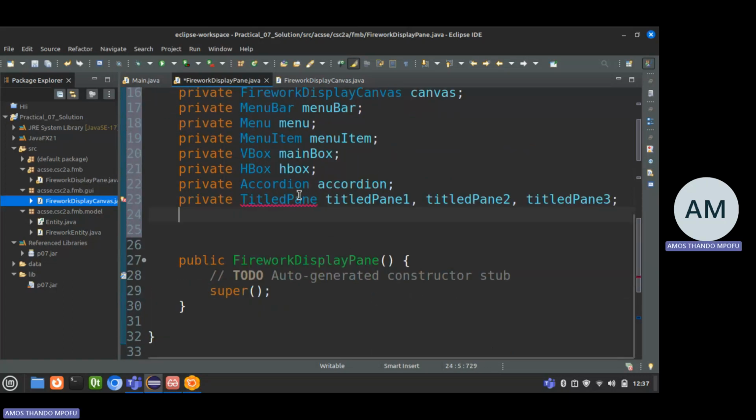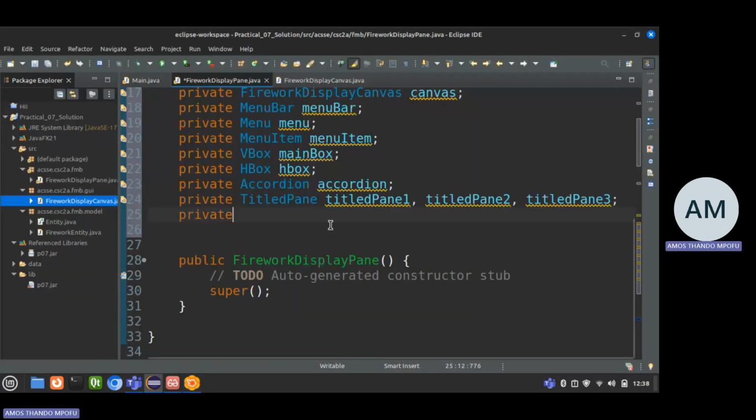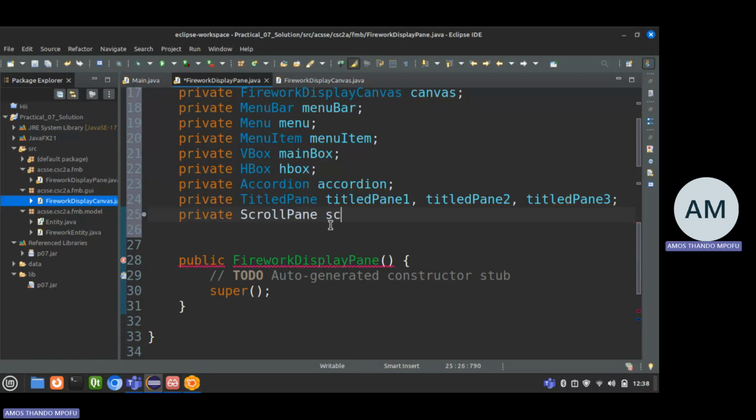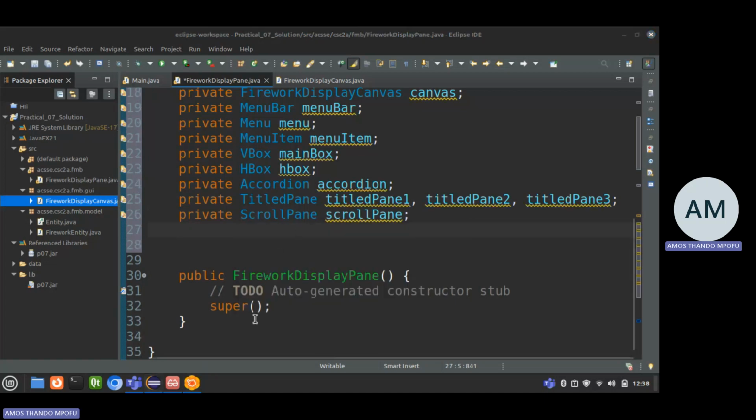Like I said, you don't have to do this. Your UML is going to be too long. So we have this. I also need a scroll pane. So let me add that, private ScrollPane scrollPane, right? There's a lot of imports here. And also be careful of which package you are importing it from.